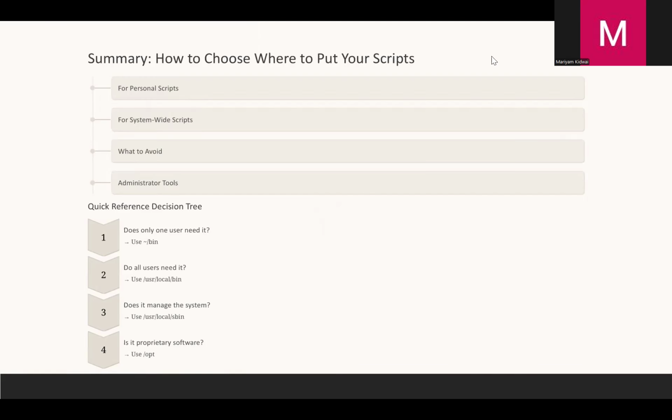Administrator tools. Remember that /sbin and /usr/sbin are reserved for administrator-only commands. They require root privileges, and instead use /usr/local/sbin for custom system administration tools that you have written or installed manually.